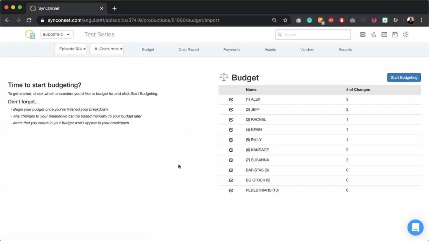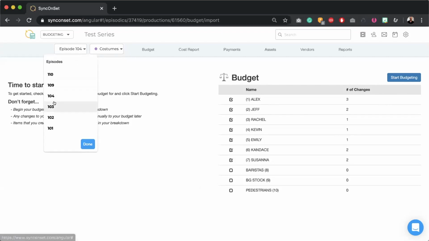On this page, you have the opportunity to review your characters and deselect any which you don't want to have automatically imported into your budget. So for example, if you didn't want to import any background characters, you could deselect these boxes in line with their names. Once you're ready to start budgeting, you would click the blue Start Budgeting button and you could get started. For now, I'm going to move over to a more built-out budget for the demonstration.